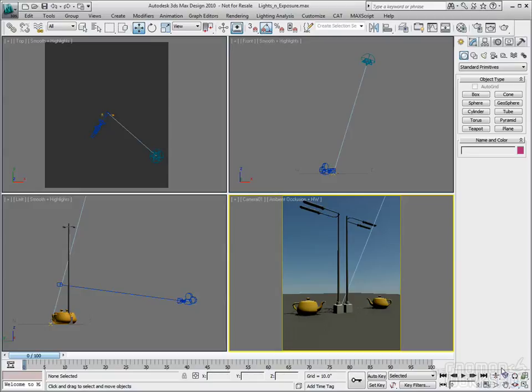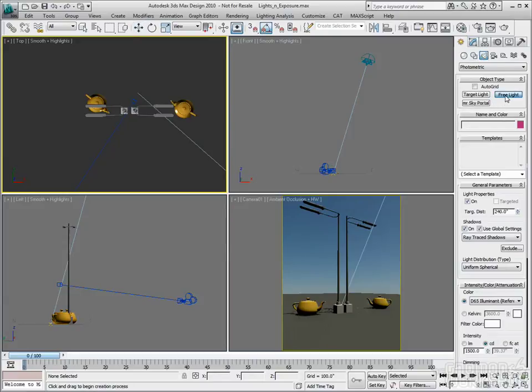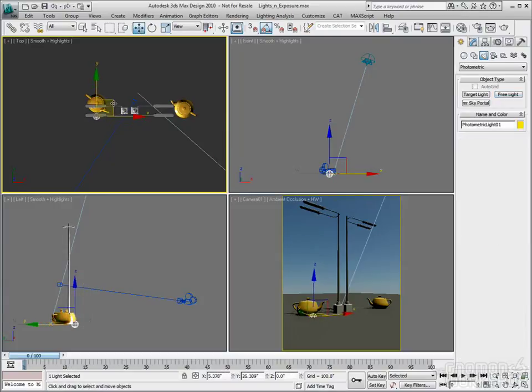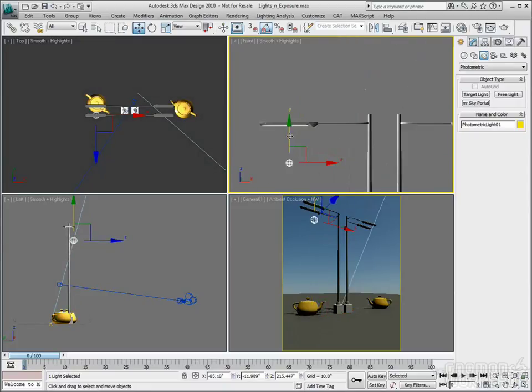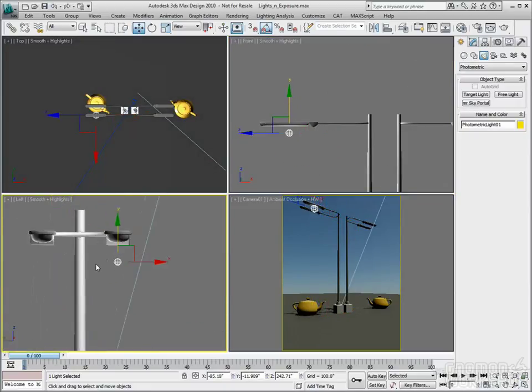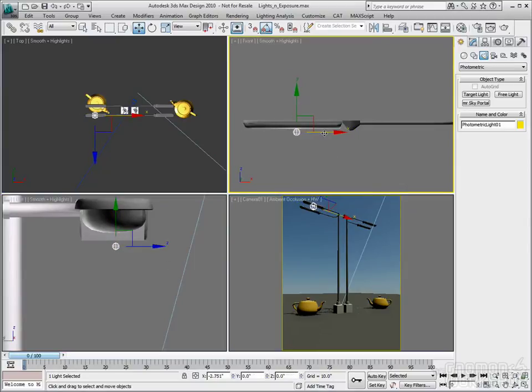And now what I want to do is go in and enable these light fixtures to be on during the day. And what I'll do is just go in and add some photometric lights here. So I'll just add a free light for now, and just position this into place. I'm not going to put it inside this light fixture. It's going to be under the light fixture.